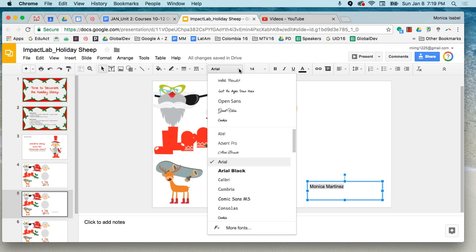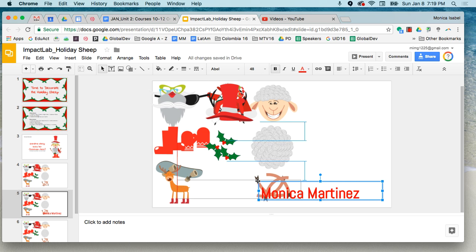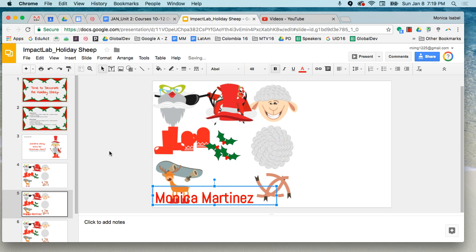And you are welcome to change the fonts, to change the color of the font, to change the size. You can do whatever you'd like to because this is going to be your slide with your information on it. So feel free to have some fun with it. Decorate it as you'd like. Now we are asking you to actually build a sheep. So I'm going to move my name over here just to the side here.